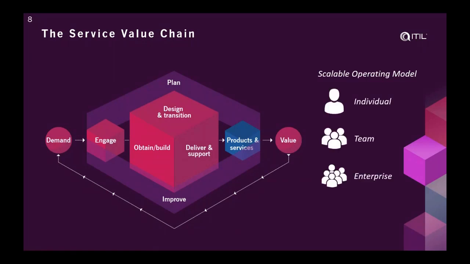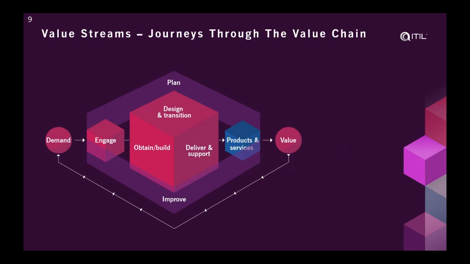The advantage of this is that it's scalable. It's scalable to an individual, to a team, or to the whole enterprise. Whether you're working in an individual team, or in a large team, or for a multinational corporation, this should all relate. Something comes in as a demand, something has to go out as value, and it's how you work within it in the middle that produces that.